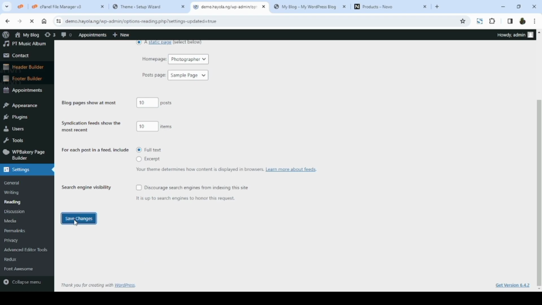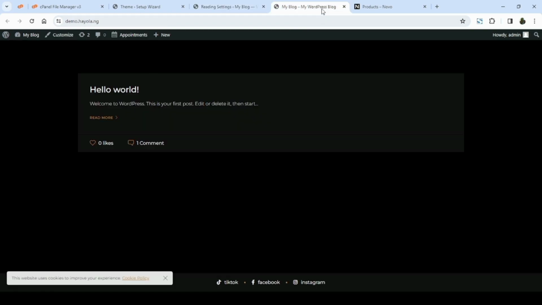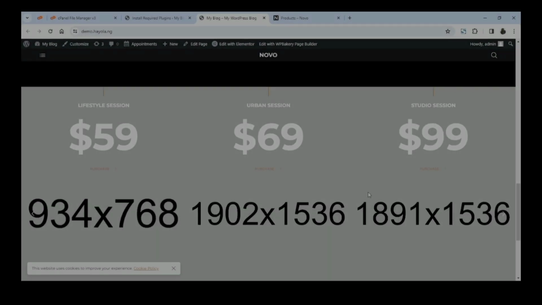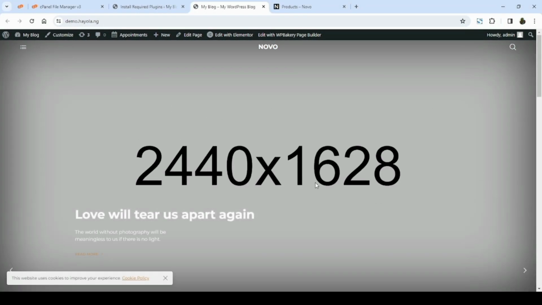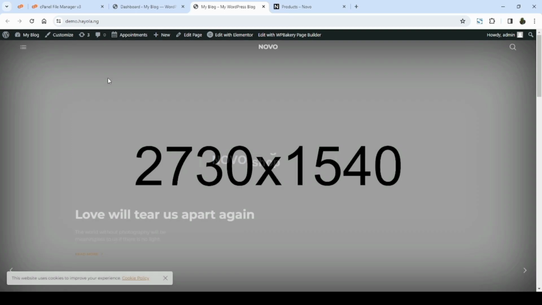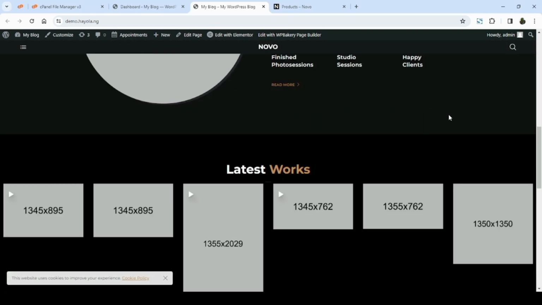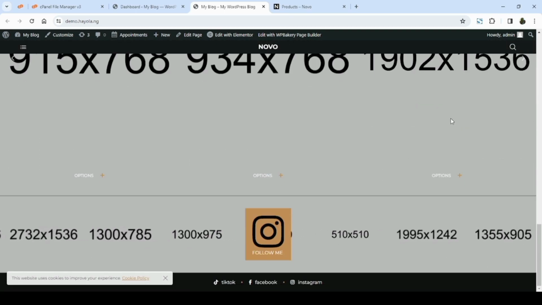Now that the home page is set up and updated, when I reload this, you can see that what I have is a Novo demo. Of course, the pictures do not come with the import because they are licensed images. But now we have exactly a demo website.